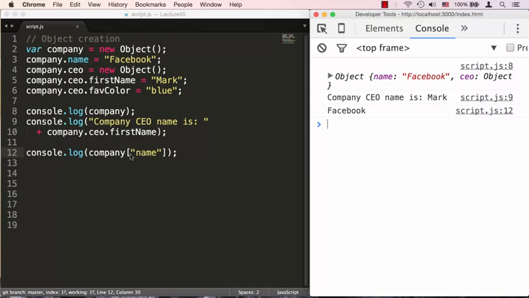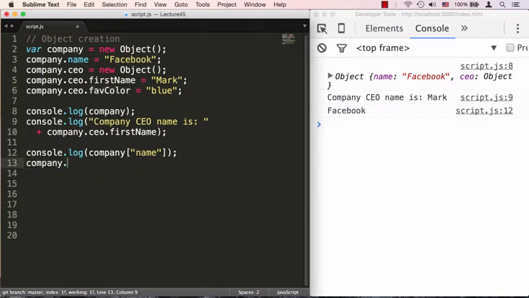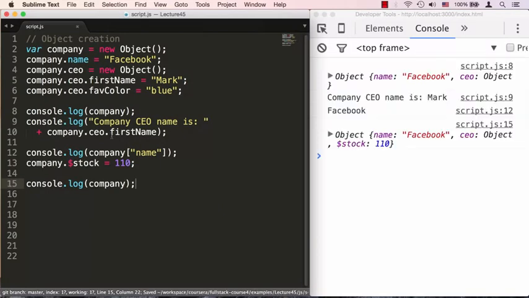Now, why are there two notations here? Why can't I just use the dot notation? Well, the reason I can't always use the dot notation is because the dot notation will only work with whatever is a valid JavaScript identifier, either a valid function name or a valid variable name. So for example, if I wanted to say company.$stock, and remember the $ sign is something JavaScript variables, identifiers, and function names are allowed to start with, and I'll say stock is equal to 110. Let's say that's how much it is, and I'll go ahead and do console.log company, and we'll output that. You could see that the stock property got set to 110.